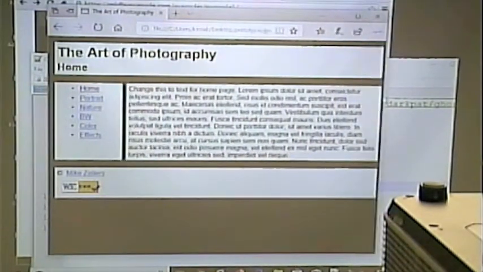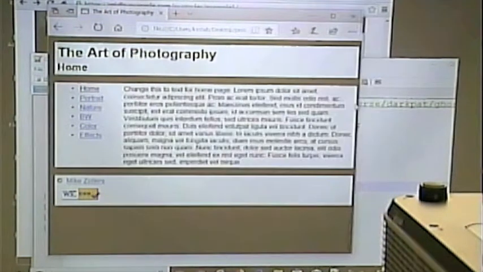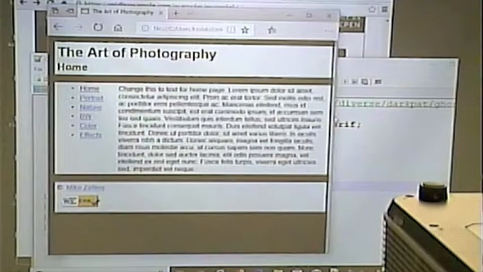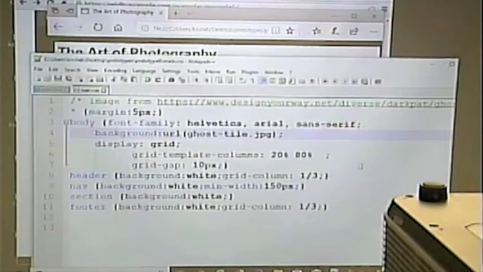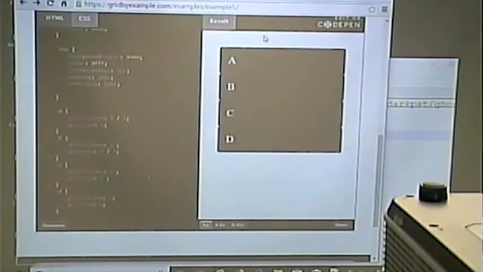The grid gap, again, could be a number of percent. I think if you also put a minimum width on this, I don't know. That's a good question. I'm not entirely sure what you'd do to fix that. You could play around with that and see how that could be addressed.